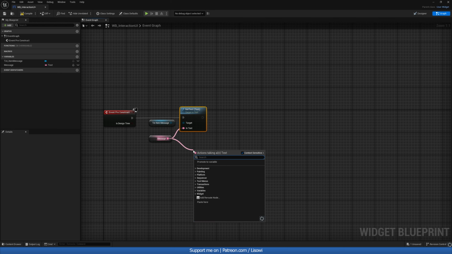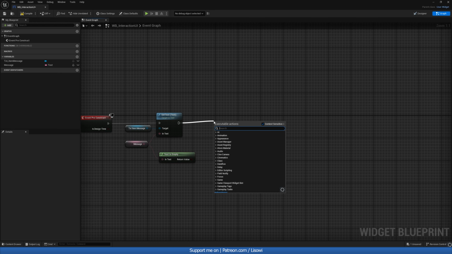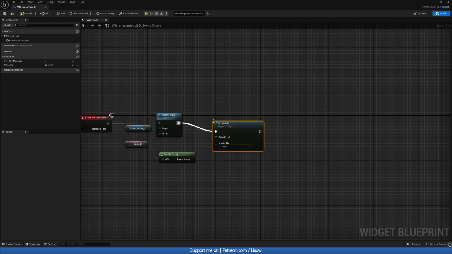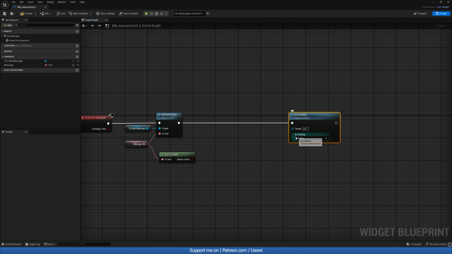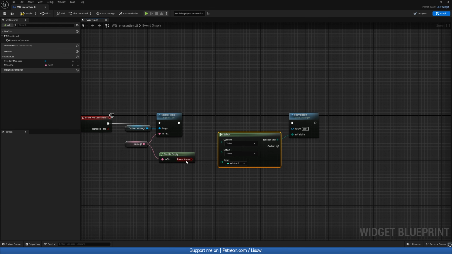And out here, what we'll do is check: is this empty? Now, if it is, we'll do set visibility. And the visibility on this channel will do a select, and then the parameter will be this one. So a Boolean. If the text is empty, if that's true, we don't want to display anything on the screen. So we'll have it collapsed.